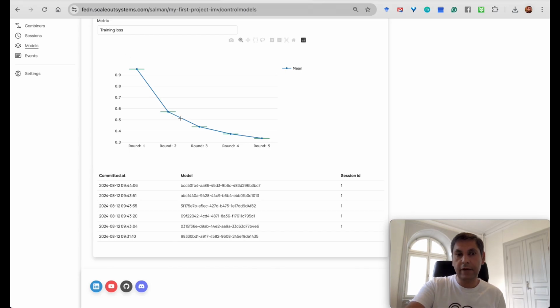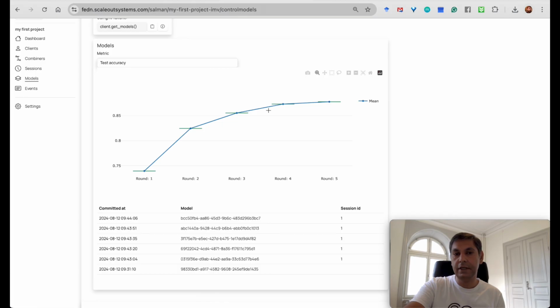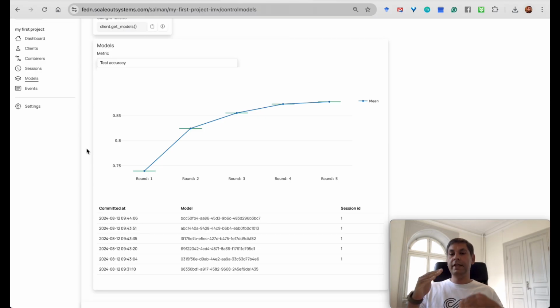Now all these 5 rounds have been completed. Here you can see the plot related to training loss. If I click here, test accuracy, you can see how we get the accuracy across different rounds. So that's how everything looks. Let's connect one more client and try to understand whether every time we connect a new client, it takes the same amount of time, or there are more options that one can play with on the client side.